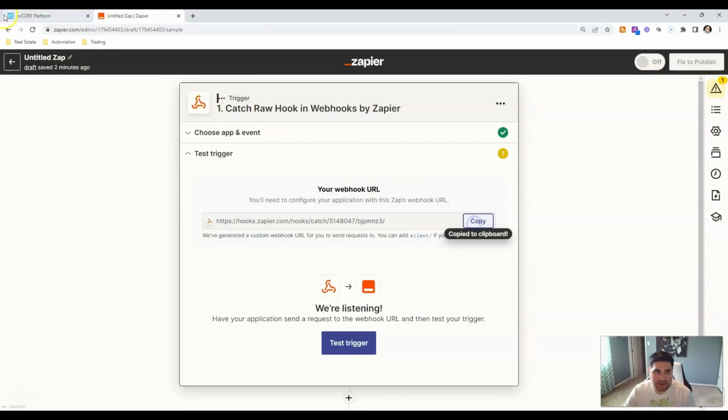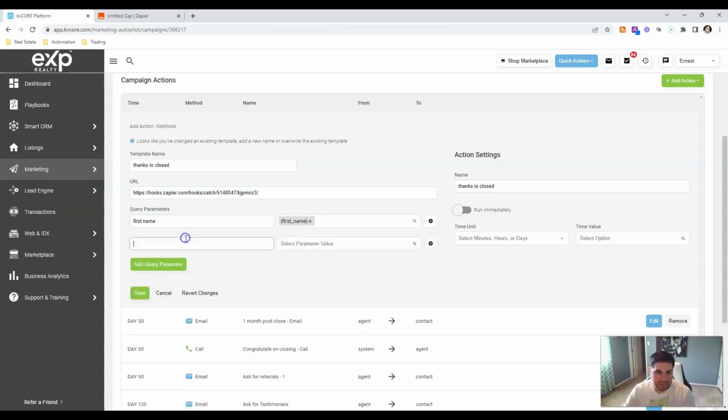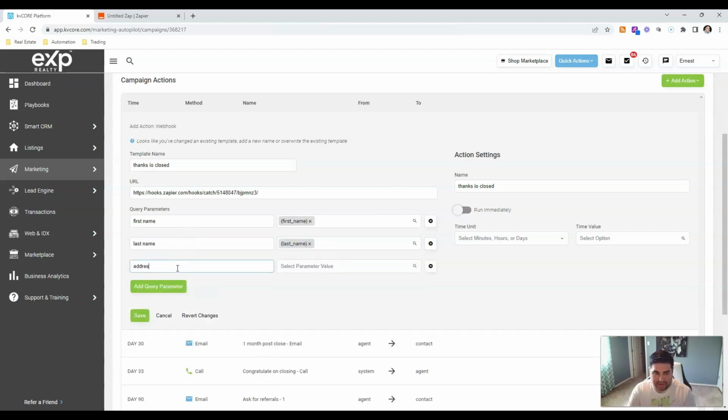So I'm going to head back over there, copy that real fast, and we're going to paste that into the URL. Now on the parameters, I want to send first name. I also want to send last name. I also want to send their address. So we'll go ahead and say lead address. Now I'm going to put this to run immediately.